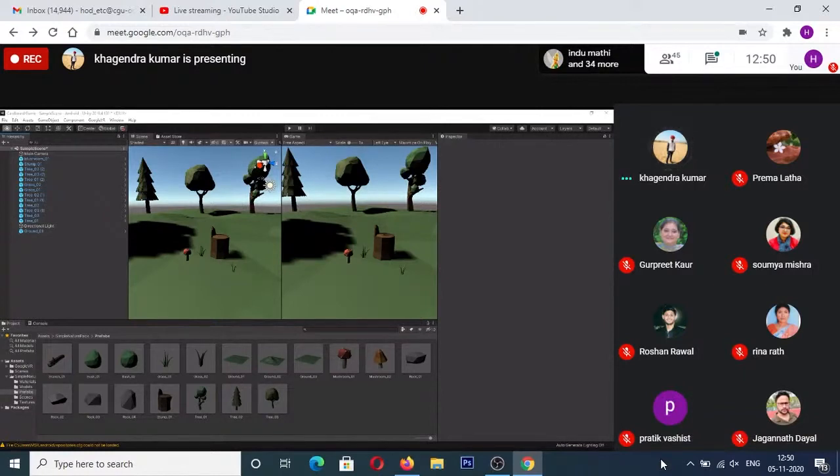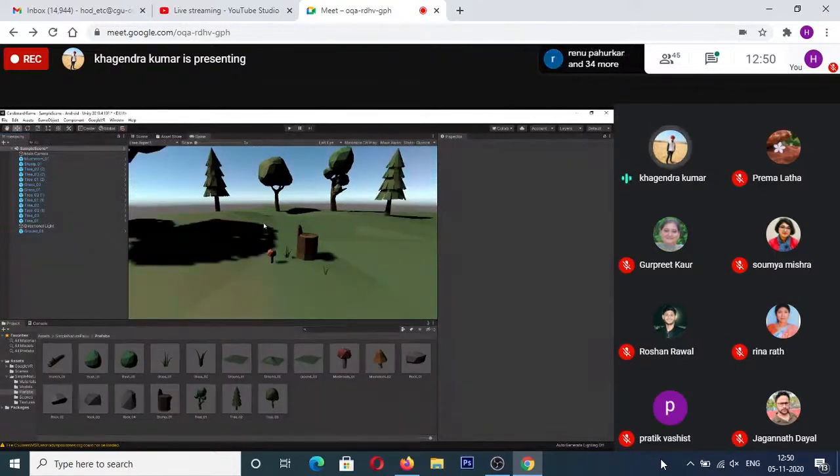Is it done? Is it done? So I have just right now placed one tree as of now.